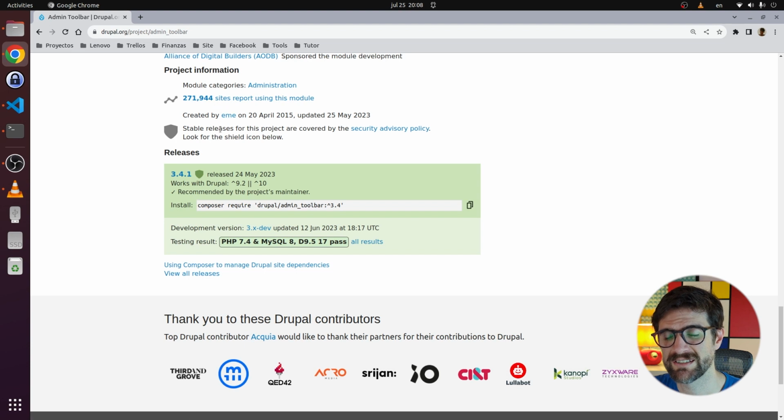You can check what is the last release of this module. This is really important to check how much maintenance it has. Then we have here the core compatibility, which is really important too. We are working in Drupal 10, so not all modules are compatible with Drupal 10. In the case of Drupal 9.5, this is completely compatible because it's the recommended migration version.